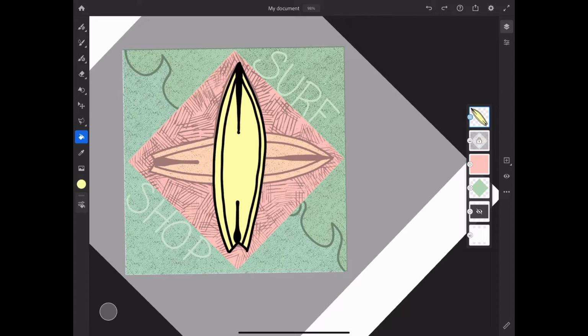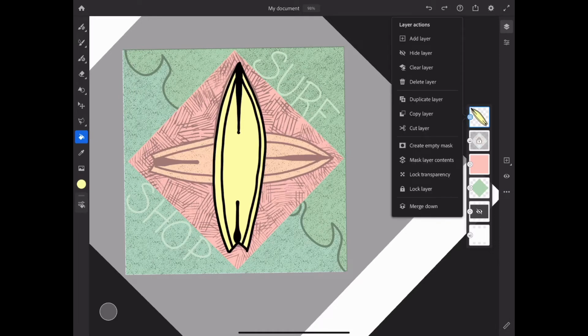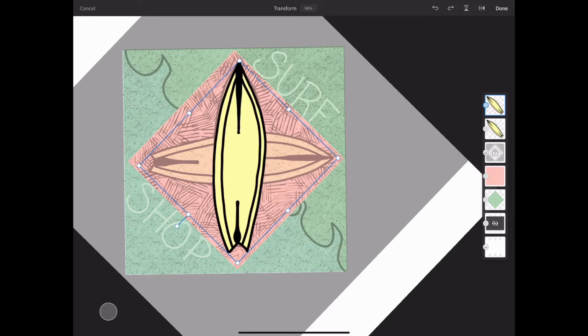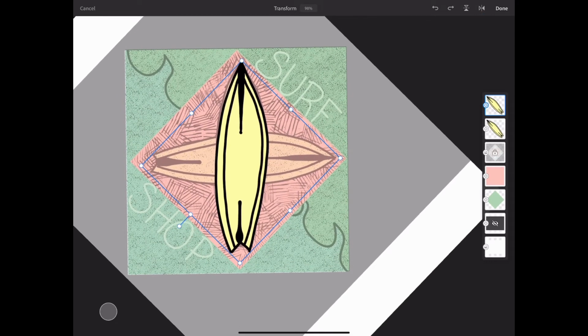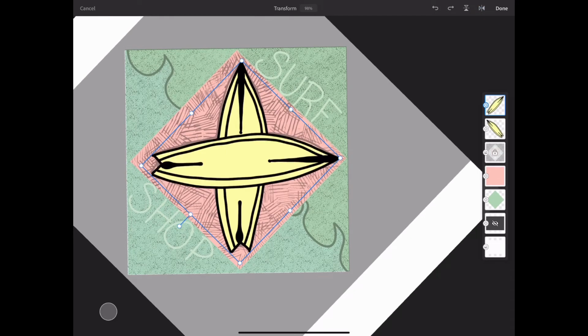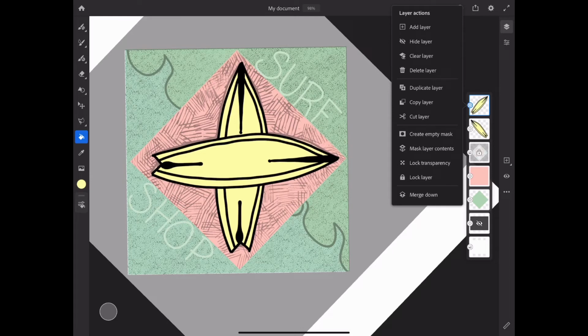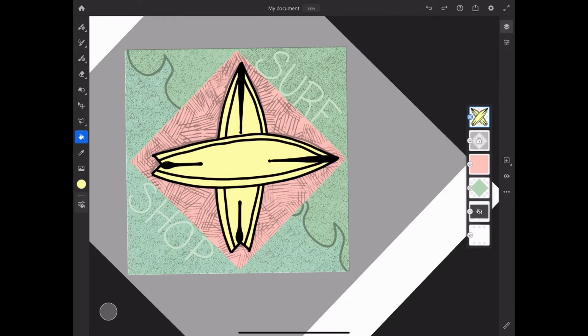Now we have a completed surfboard just by using that paint bucket. So what we want to do is go ahead and duplicate that layer. I'm just going to tap on it, and it's going to bring up my layer actions, and I'm going to choose duplicate layer. Then I'm going to go over to the left where my tool panel is, and hit this selection tool, and I'm going to flip that surfboard up here. Notice up here on the top right, I'm just going to flip it, and now we have both surfboards. So we're done, and I'm going to go ahead and merge that one down so it's just one layer.